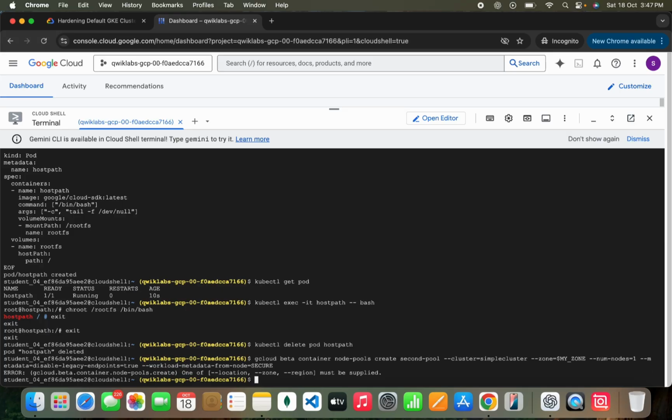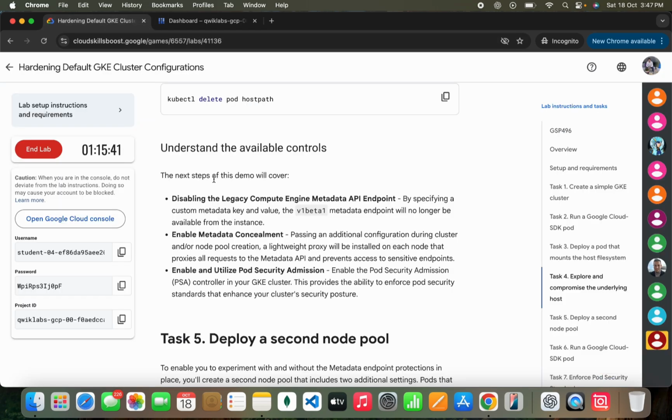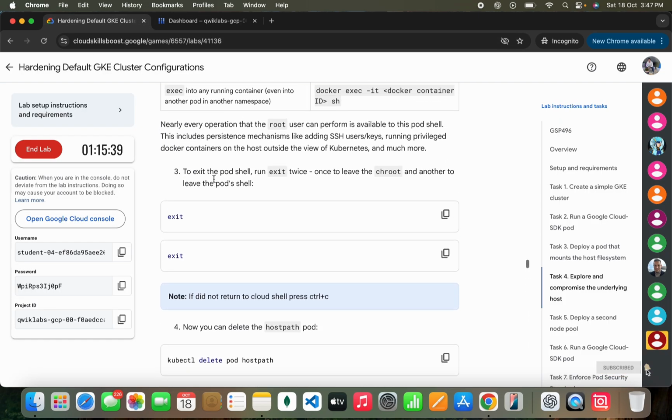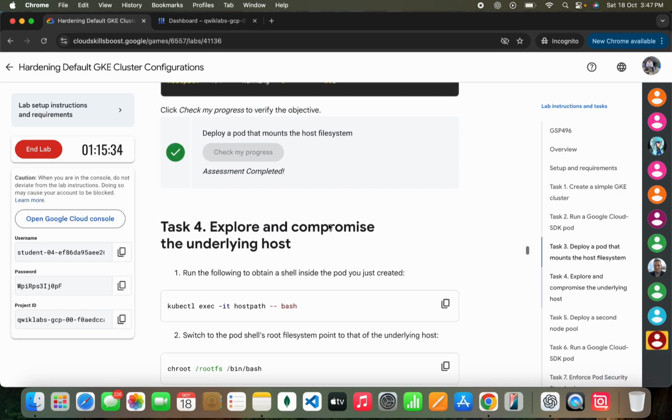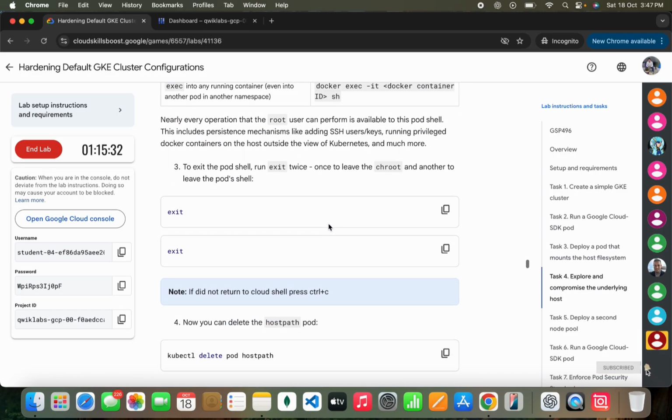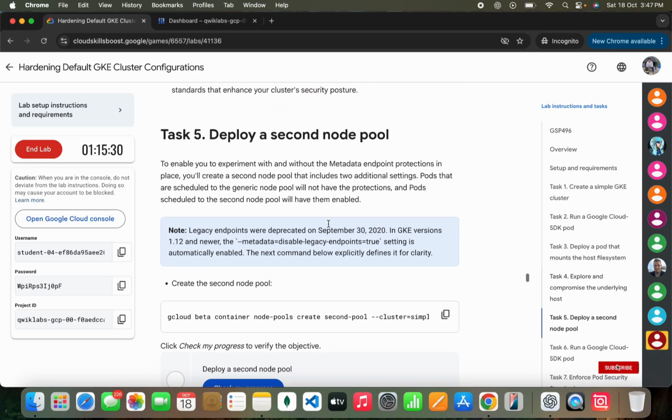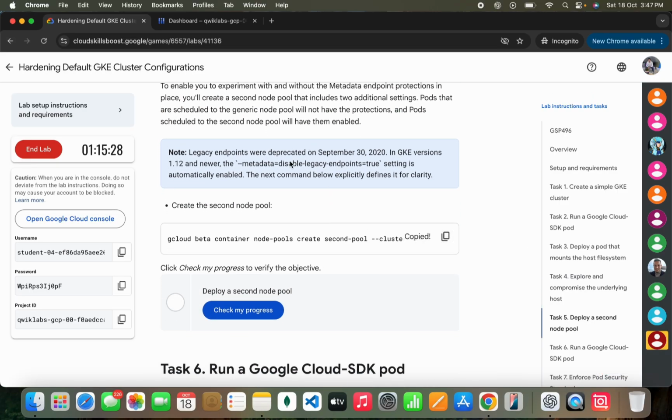Okay, we are facing an error here. What error are we getting here? gcloud beta container node-pools create: on location, zone must be supplied. Okay, you can do one thing. Let's rerun this command.